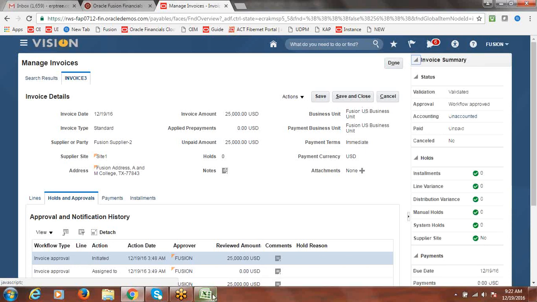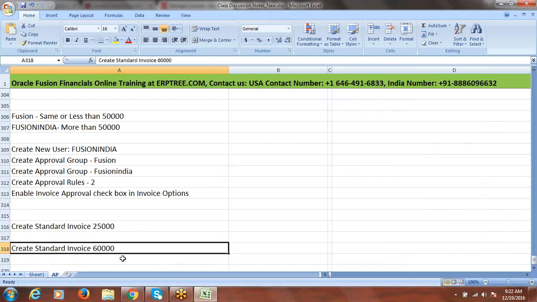Now what I'll do is, the second case we will test. We'll create a standard invoice with 60,000. Fusion user will be creating it with 60,000, but Fusion user doesn't have approval limit for 60. Up to 50 only we have approval limits for Fusion user. This notification should go to Fusion India user. Okay, we'll see that.